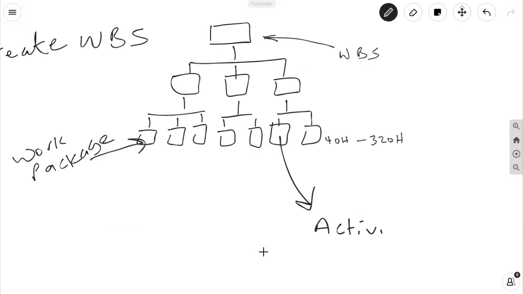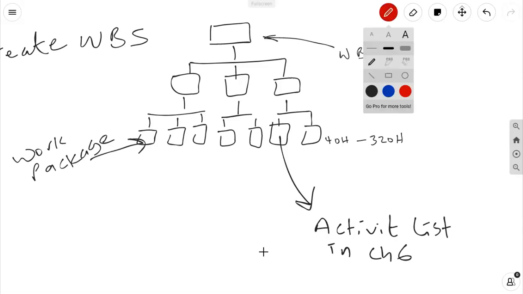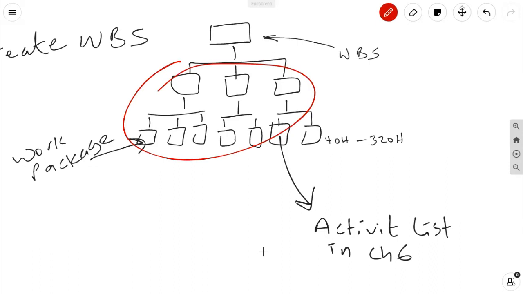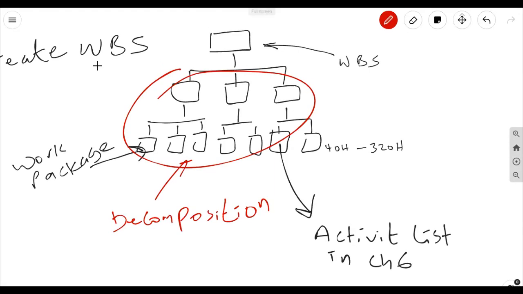Decomposition. Decomposition is the technique used in creating the work breakdown structure, WBS. Decomposition is a technique used to break down the project deliverables specified in the project scope statement into smaller, manageable components called work packages. Decomposition is also used in the Define Activities process, Chapter 6, to break down work packages into tasks.